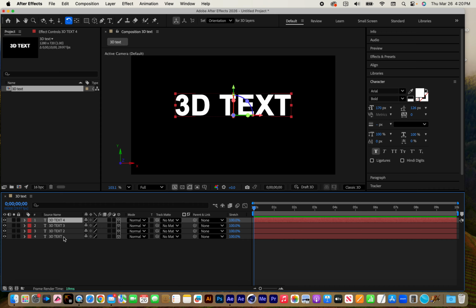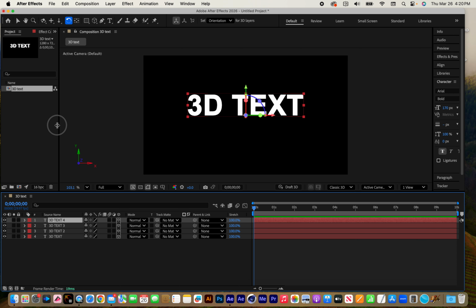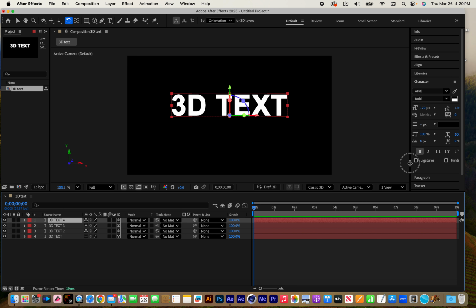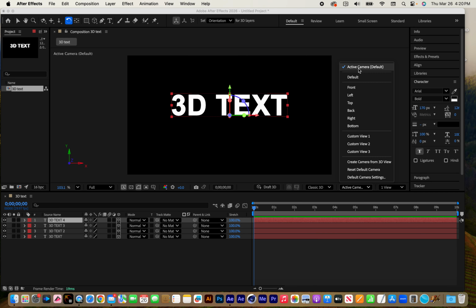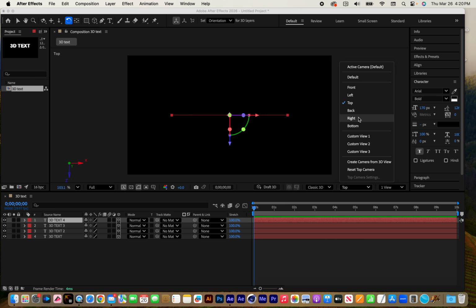Now, when we're working in 3D space, we want to make use of the 3D view pop-up menu, which if you don't see it, you may need to enlarge your composition viewer panel. And what you want to see here is this pop-up menu right there where it says active camera, and also the pop-up menu next to it where it says one view, because this is how you can change your view of the 3D layers. So if I wanted to look at them, say, from the top or from the side, I certainly could.